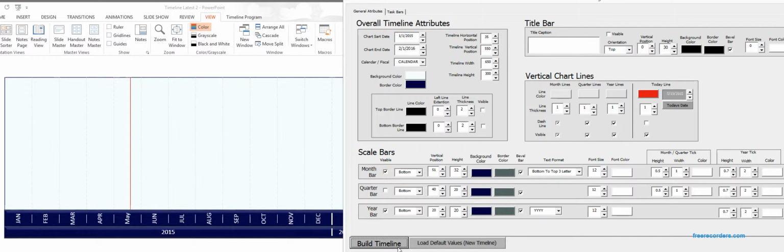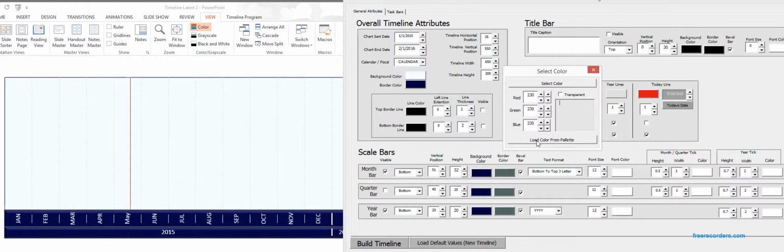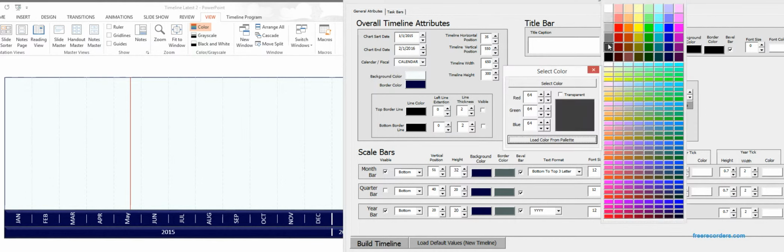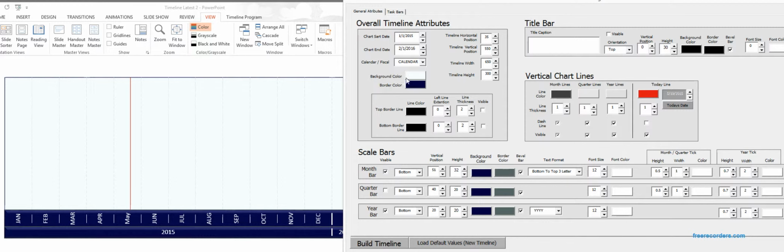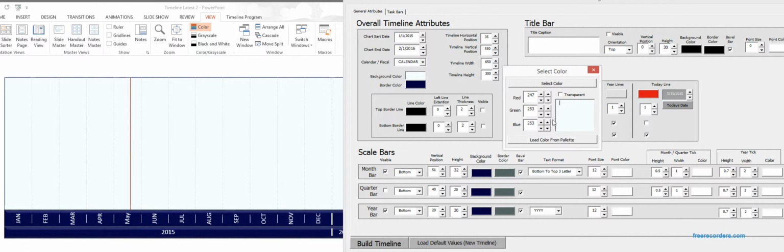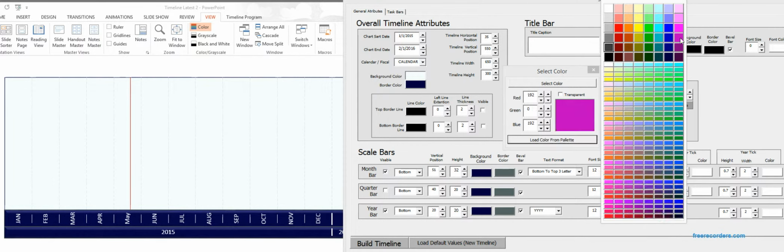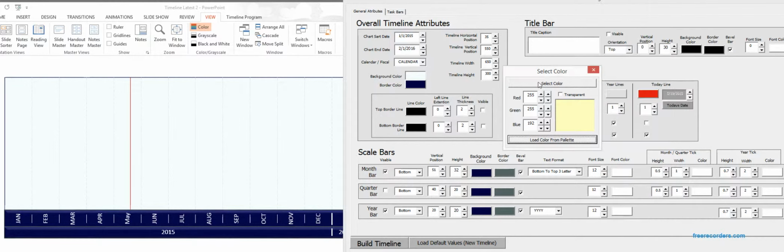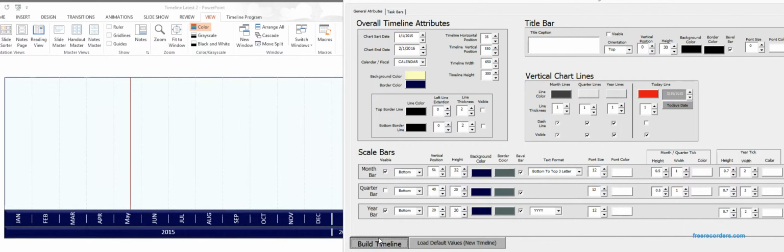So that's pretty close. You know, if you wanted, you can change the colors of everything. You put the year bar on top. I think most people would want to change the month lines to something darker. And the background to something perhaps different. We'll go with yellow. And as you can see, that's much different.